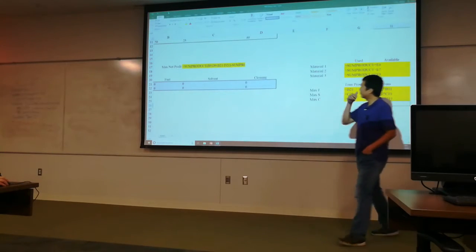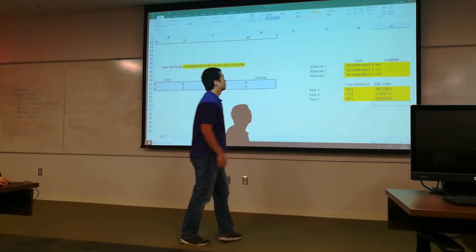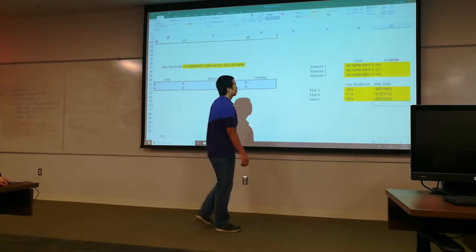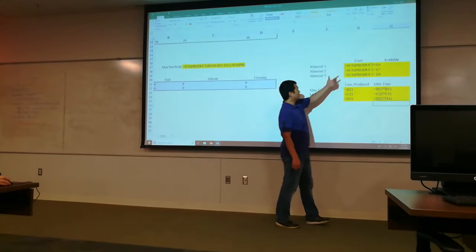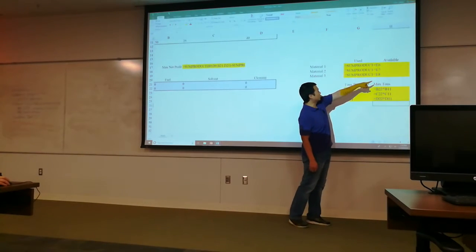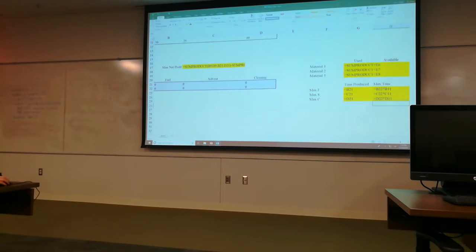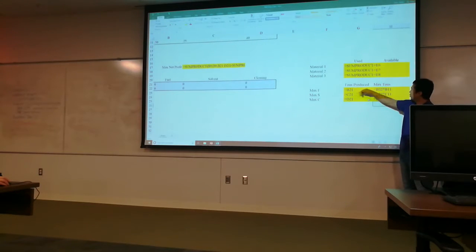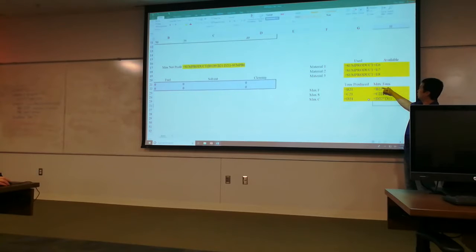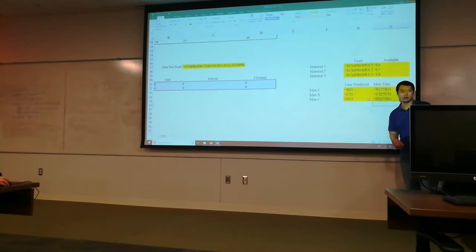Model we should have. The used material should be less than or equal to the material available. So that's the first set of constraints. And the second one is the produced tons should be less than or equal to the product capacity.